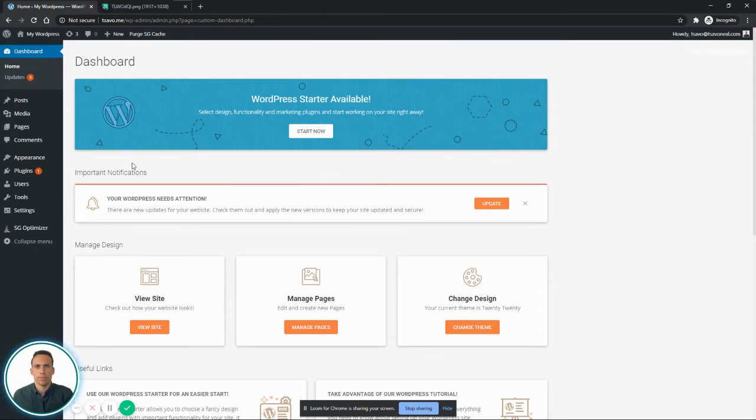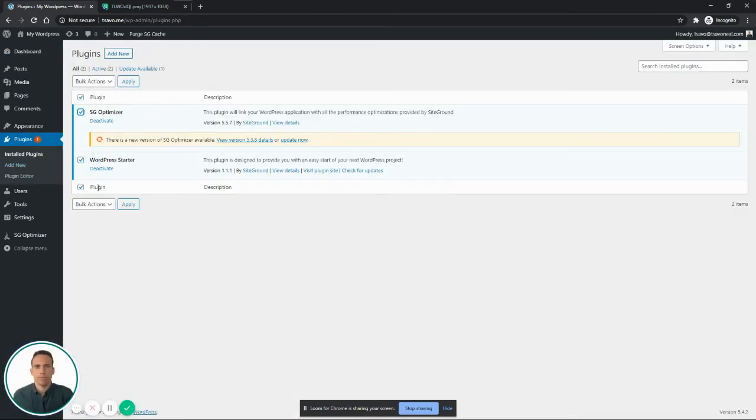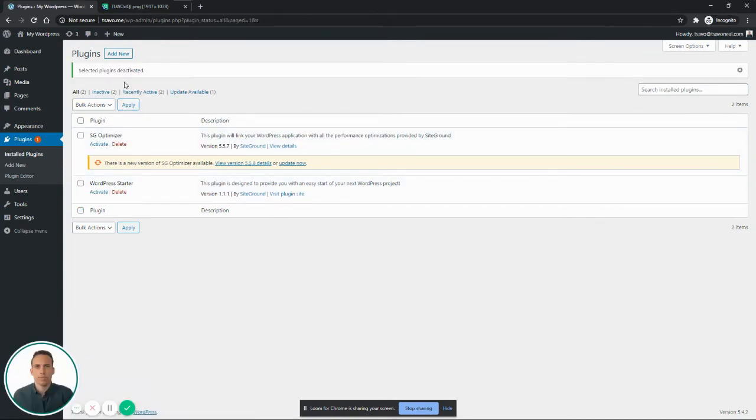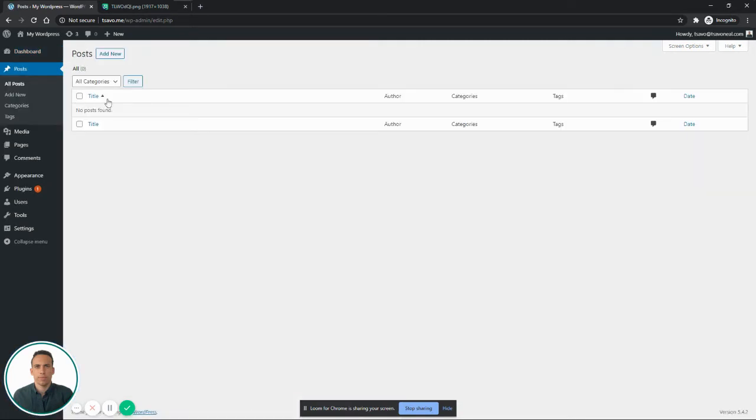Now let's go over to plugins and deactivate these 2 plugins because you won't need them. So I'll select deactivate and then click apply. Go back to the dashboard. And next we'll go over to posts in the left sidebar. I'll click on all posts. And this is where all of your content lives.